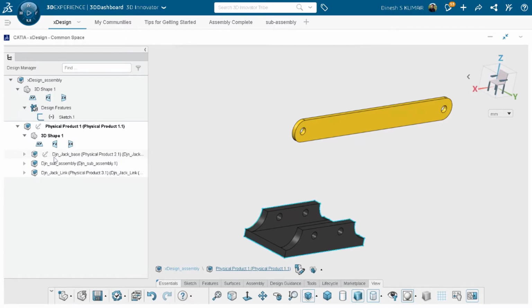So the first thing: while creating a subassembly, the first component is by default fixed in xDesign, because you need to have something fixed, and then you build your assembly with reference to that component. And it is also useful while validating your assembly.